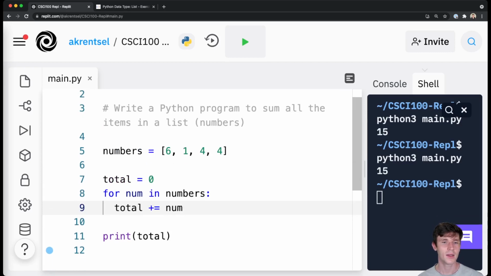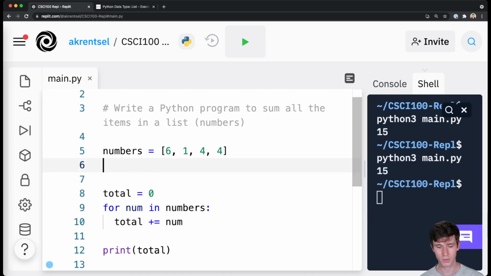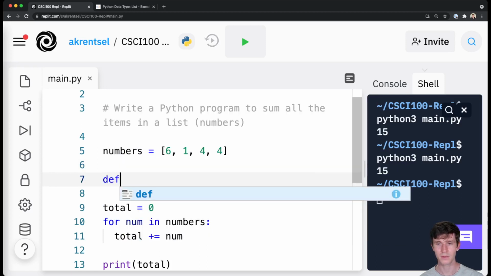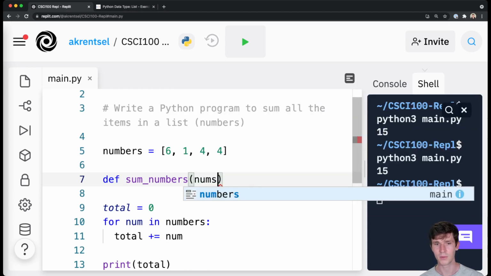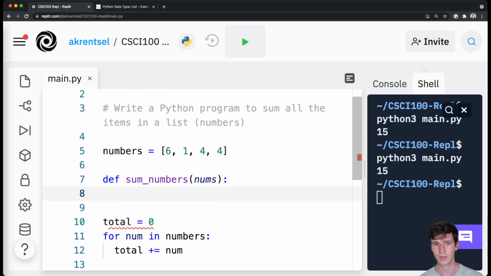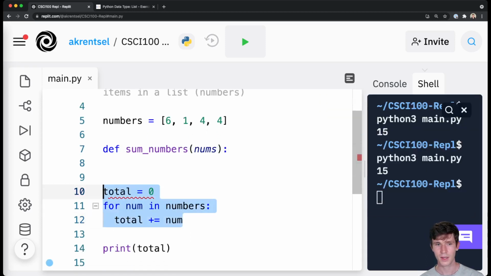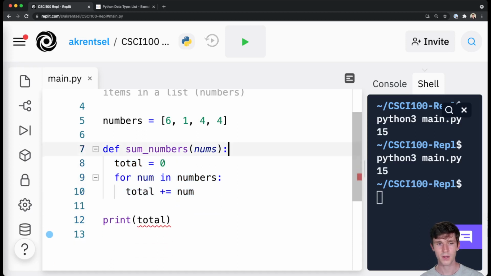Let's make this a function just to show how we would do that. So we would create a function by using def, so define, and sum numbers. We'll name it sum numbers, which is good, and it's going to take in a list. Actually, we'll just call it nums. That's a good name for the list. And now, inside of here, we can do the same thing we had.